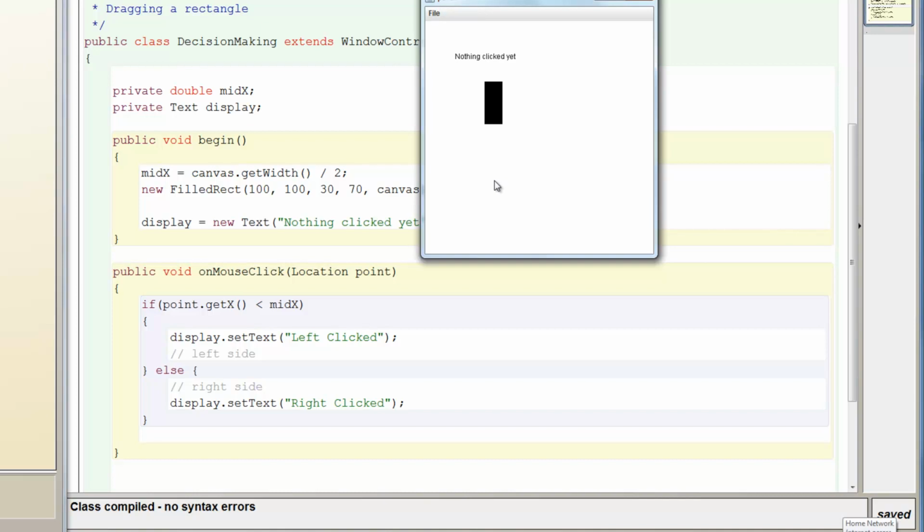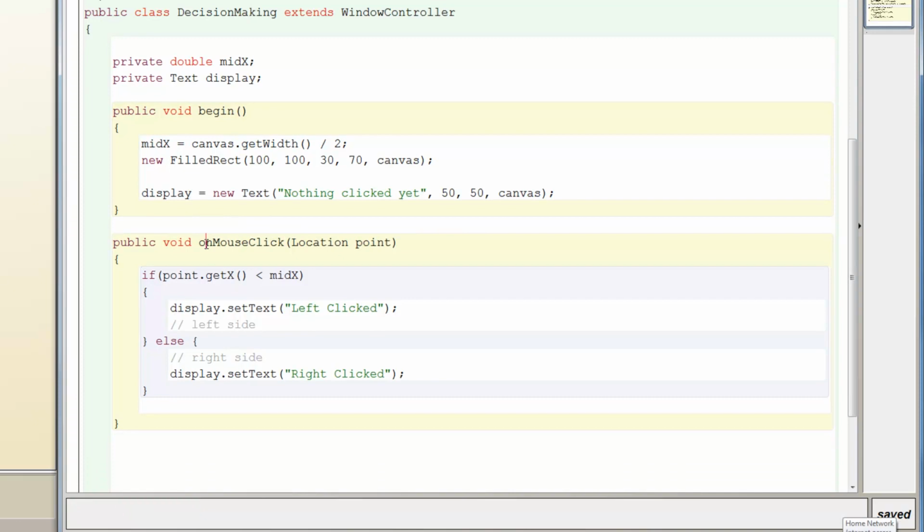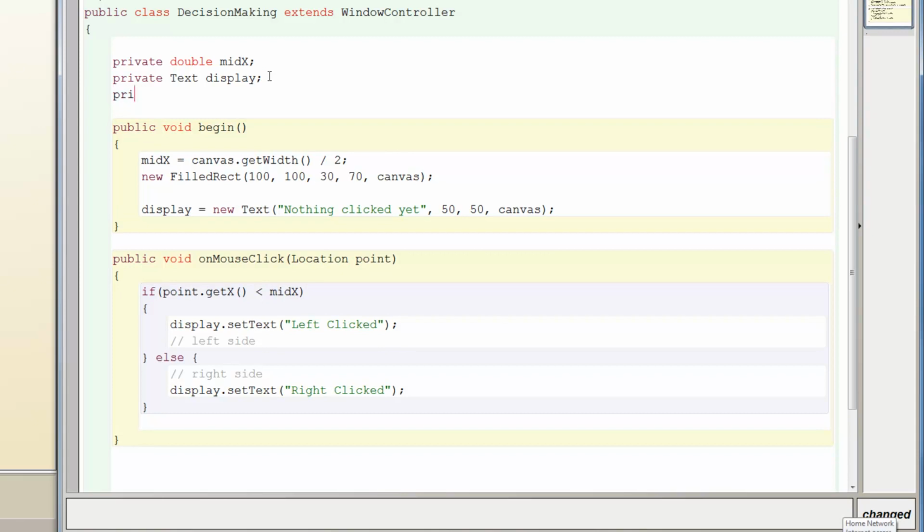Now the behavior is still the left and right side, and what I want to do is change this to decide whether or not I clicked inside or outside of the rectangle. So in my on mouse click, I need to access that filled rectangle. So I need to keep a reference to it in a property variable. And I'll store that in the begin method.